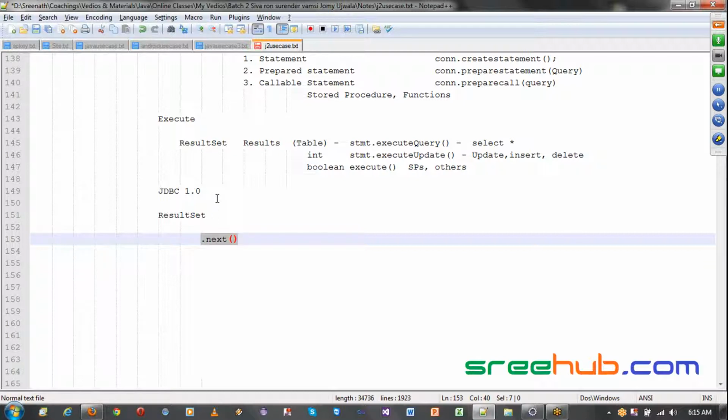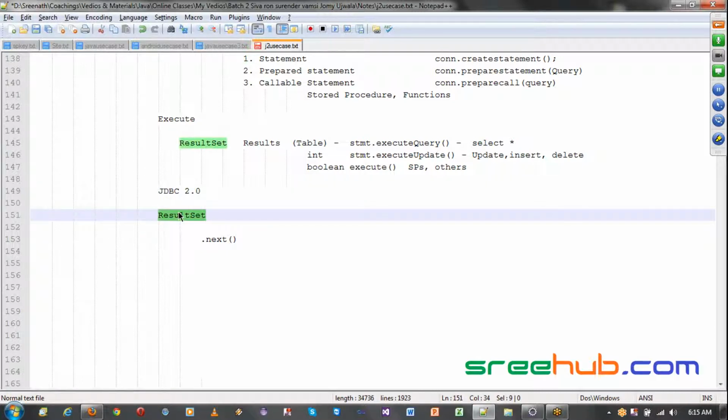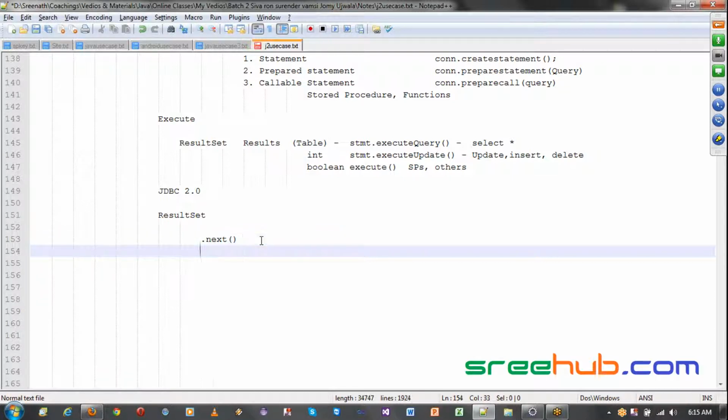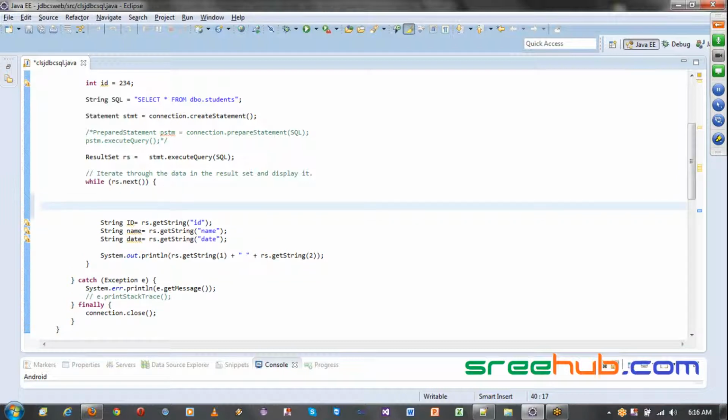If you're using JDBC 2.0, then in the result set you can actually traverse in any direction. I can say next, to move to the next rows. If you want the previous rows, then you have something called dot previous. Dot previous will come up to read the previous row.